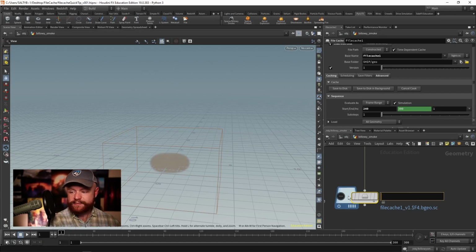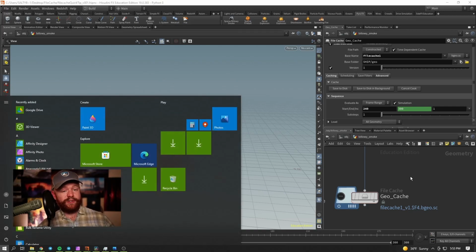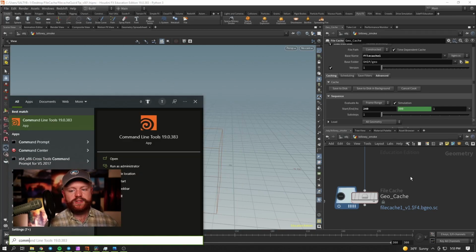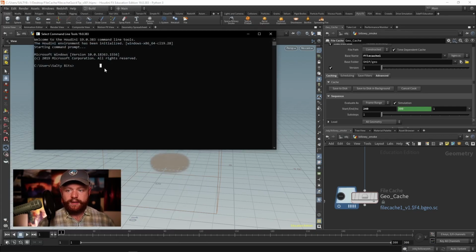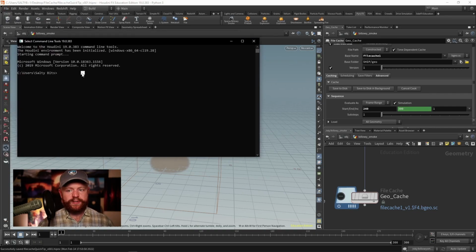What I'll say is this. Here is our geo cache node. And what I'll do from here is press the Windows key, assuming that you're using Windows, and look up the command line tools for the Houdini version that I'm using. This is going to first of all ask us where we can open up a Houdini HIP file. So I'm going to save this file out. So be sure to save your file first.